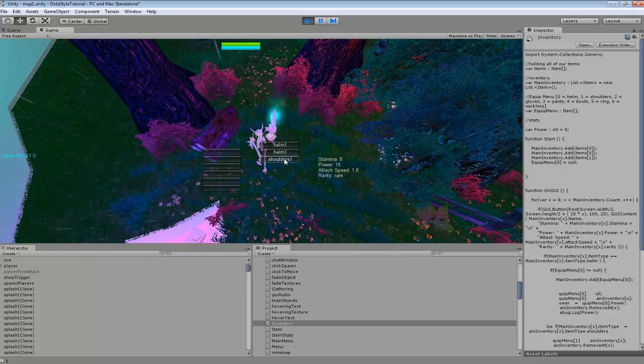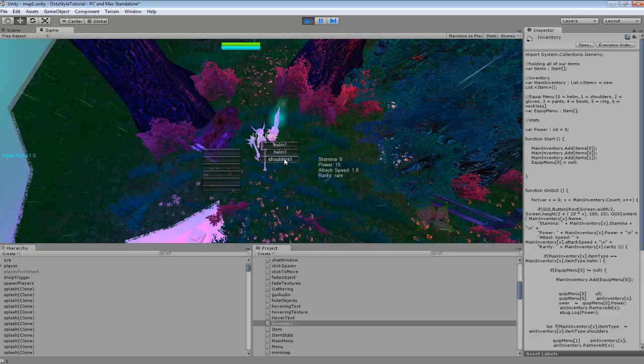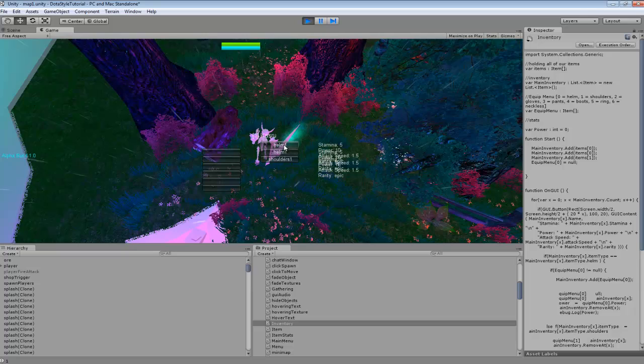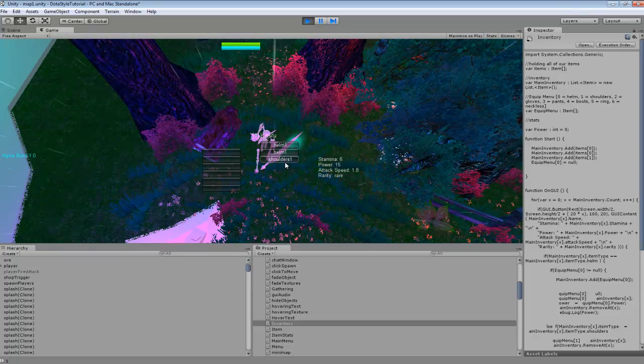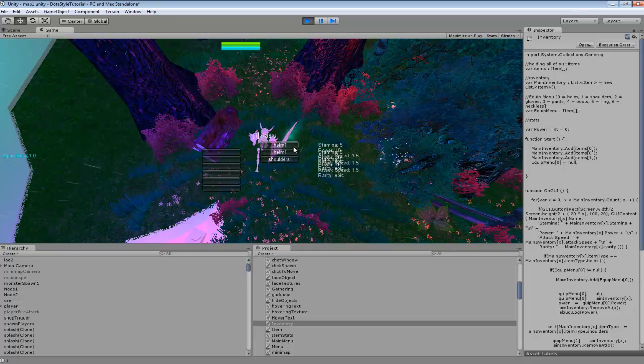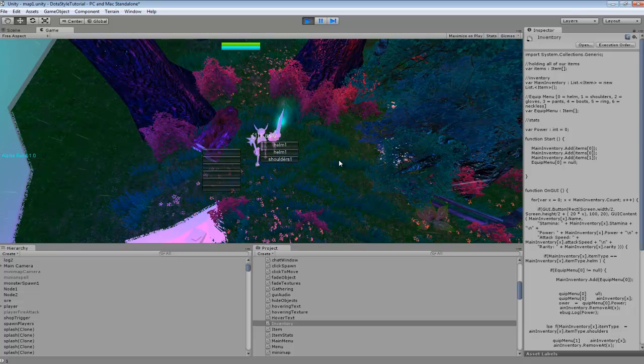So if we're hovered over this, it'll display stamina, attack power, attack speed, and rarity. And you can see that it does do it for all the other ones. It displays different values, but these two are the same, so they're going to display the same values. But we're going to have to fix it so only one gets displayed at a time. And we're going to fix that when we go to do the scrolling part of the actual inventory itself.